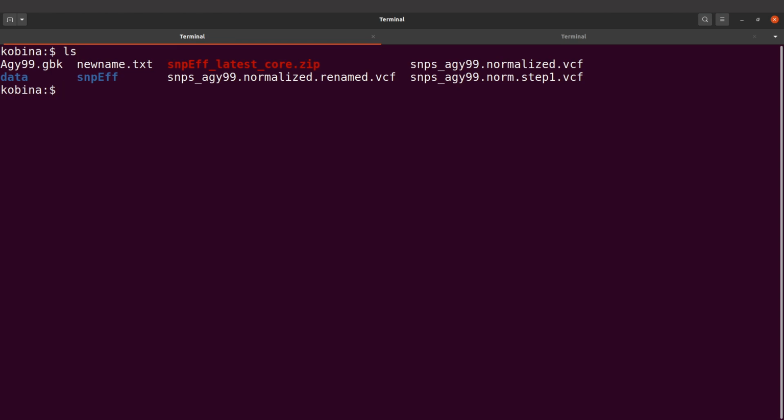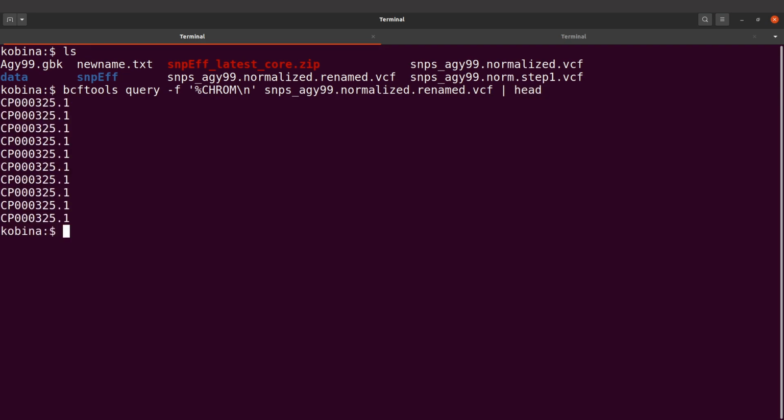Let's do an ls again, and then let's take a look at the chromosome names here. So I'll say VCF tools, and then query like this, -f '%CHROM\n'. Then I specify the file, which is this one here. Now I'm going to add a pipe and I'll say head. So let's execute this command. Perfect. So now we have the chromosomes renamed.